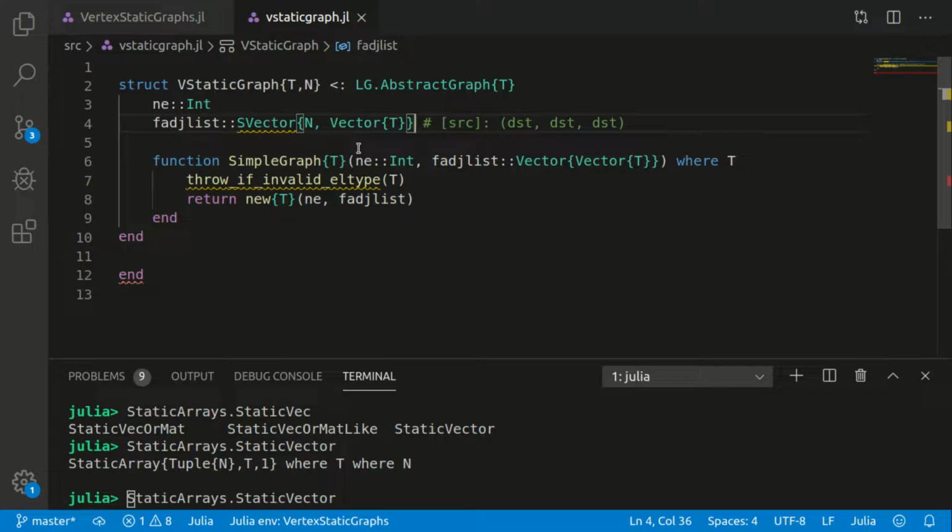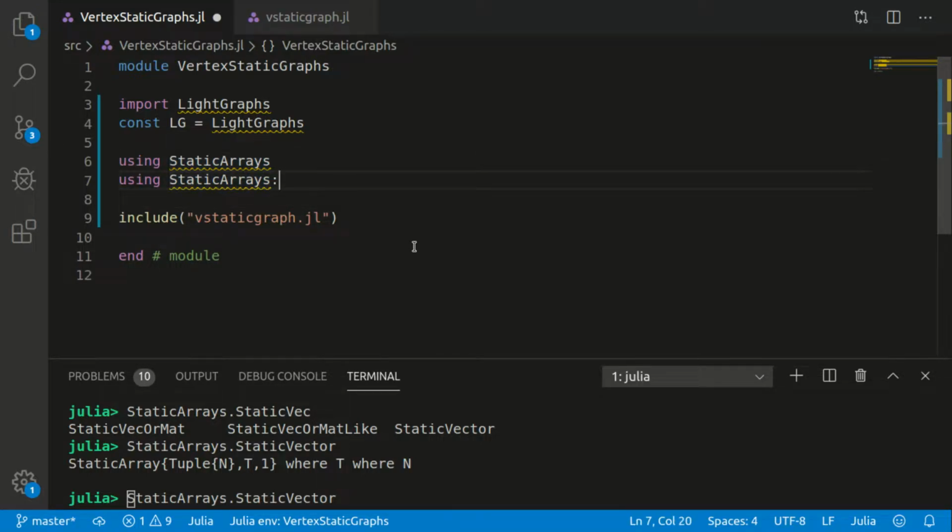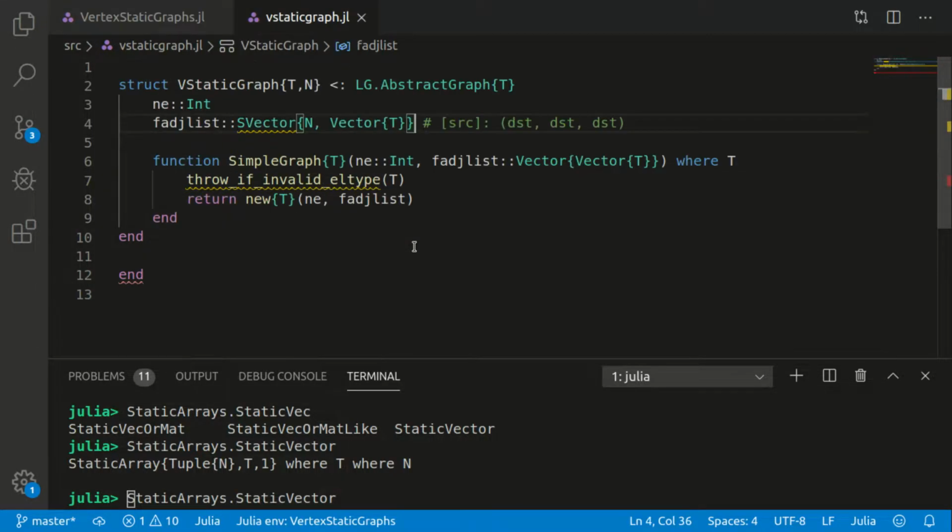So it's also going to be source to a destination. I'm going to try to keep track of the function SVector I'm using. And the constructor will be VStaticGraph T N. We don't need that. This should just be a type constraint here.